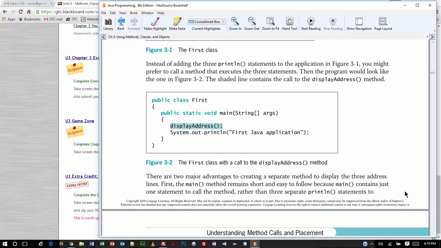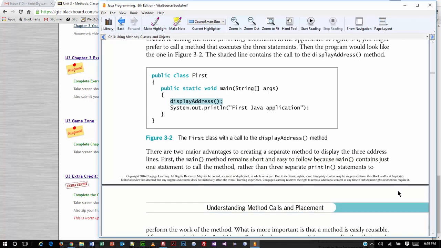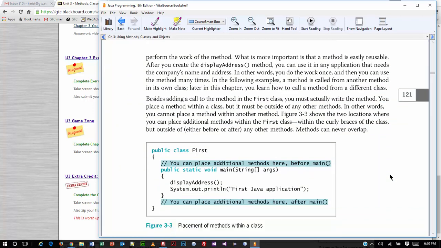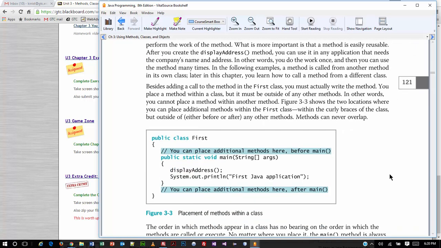Now, here's an example of calling a method. We're inside the main method, and we're ignoring the main method at this point. We're looking at what's inside. The first statement is display address, parentheses, semicolon. What that's indicating to us is that somewhere there is a method called display address that does something. And by virtue of placing it there in that form of a statement, it shall execute. I'm hoping that a little farther down here, they demonstrate that, and perhaps not.